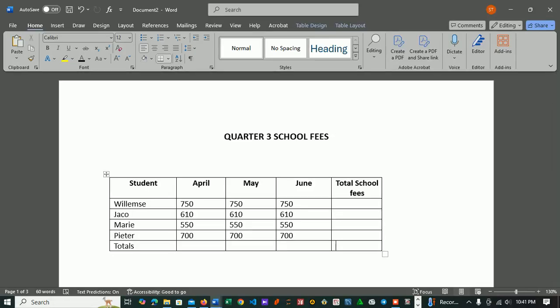So today I'm going to show you how to use formula in table. Okay? So we are going to add school fees for our students during quarter 3.